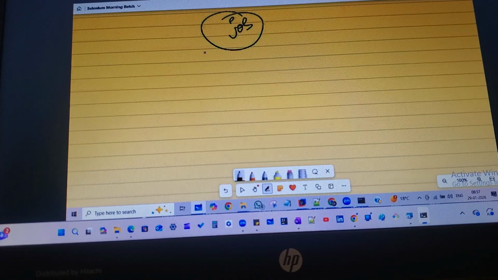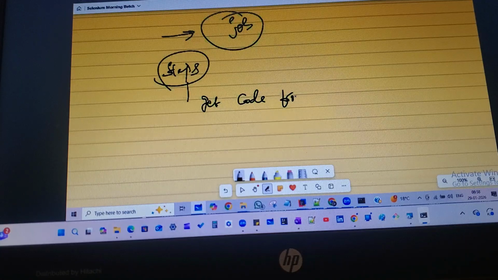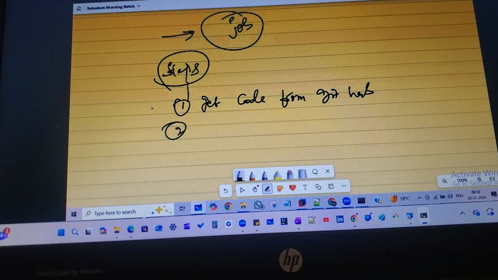When you create a job, what do you want to do in that job? These are the steps. One, let's say, get the code from GitHub. You want to get the code from GitHub, and then you want to run Maven. We are only talking from the testing point of view, we do not want the development and all here. So we want to get the code. That is one step or one stage.